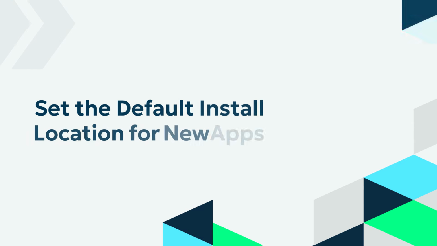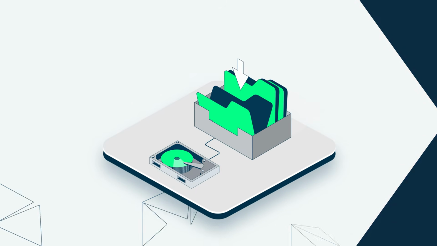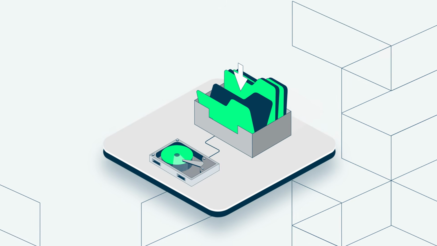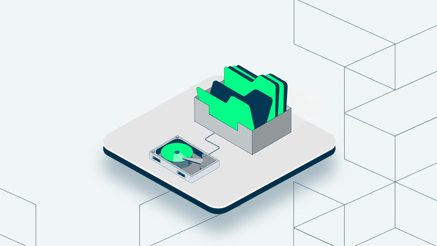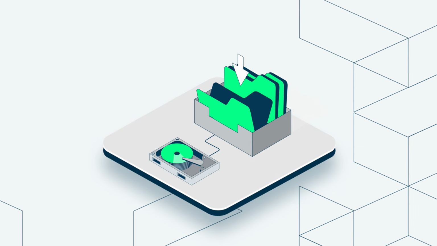Method 2. Set the default install location for new apps. This method is for new apps you install in the future. It sets a new default drive, so Windows 11 automatically installs them there. No need to move them later.